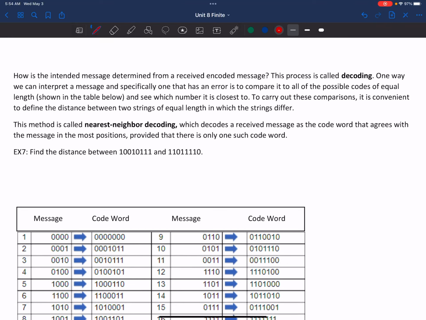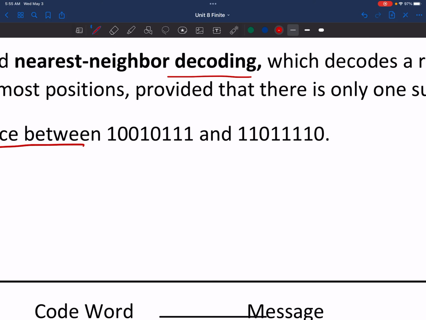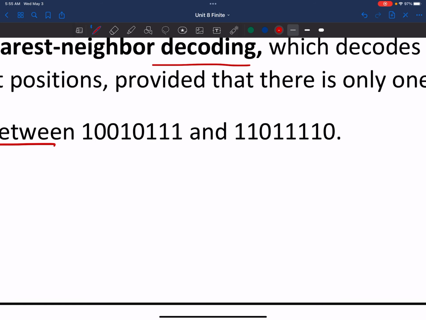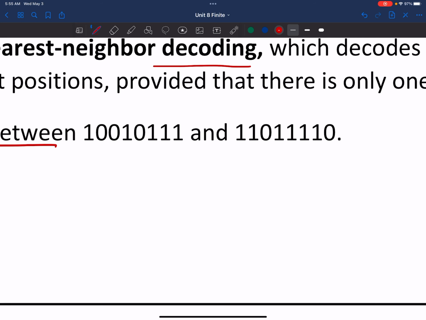Here we're going to find the distance between two numbers. And then once we're done with that, we're going to learn what nearest neighbor decoding is. All right, when I find the distance between two numbers, I'm looking for what is different.